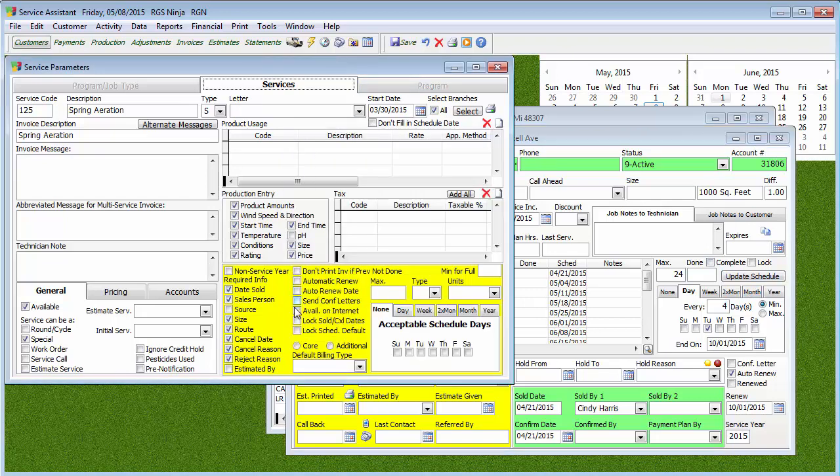Again, if someone has not told the system to lock those. All right. Core versus additional. Now, I asked about this, and it turns out there was one of our large companies that has a lot of franchises that wanted to be able to distinguish between a core service and an additional service. For everyone else, it's pretty much going to be core service.